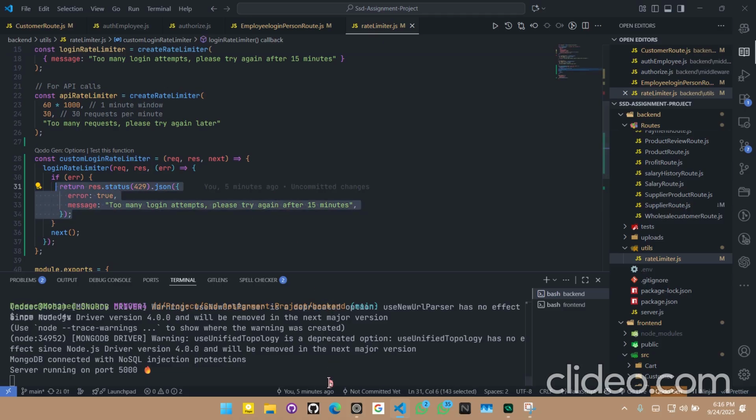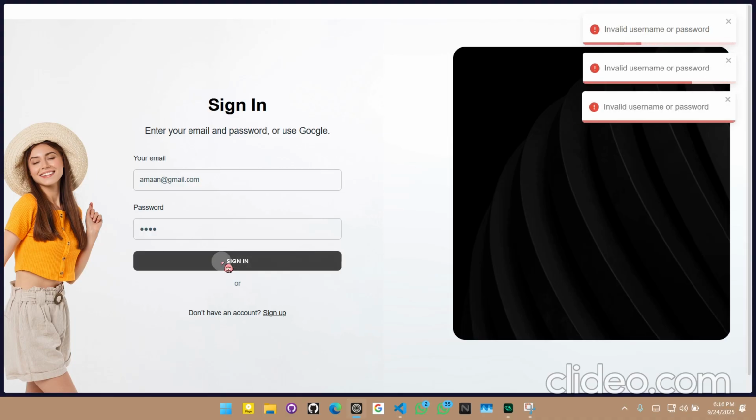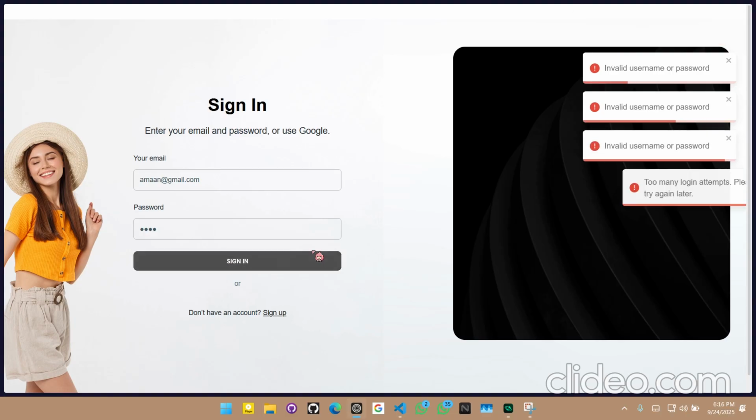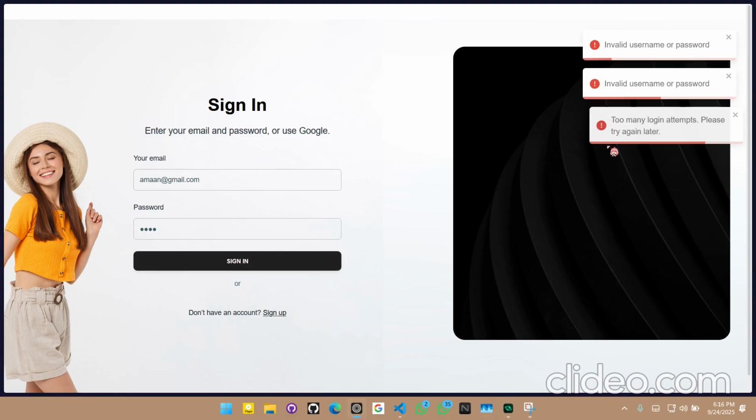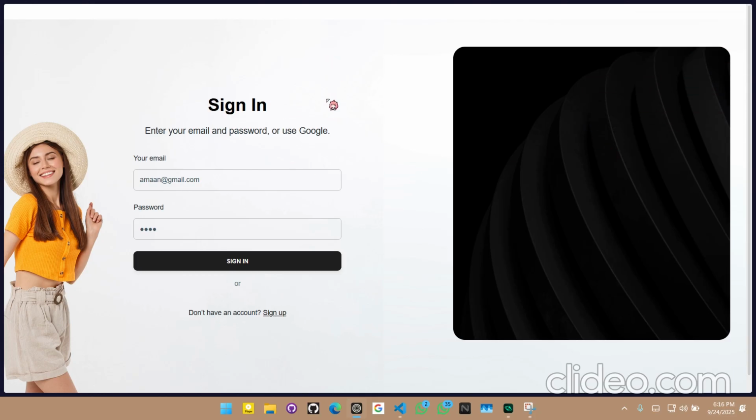I'll show a demonstration. And this is an invalid password. After 5 attempts, it shows too many login attempts. Please try again. This is a successful implementation of the rate limiting. And thank you.